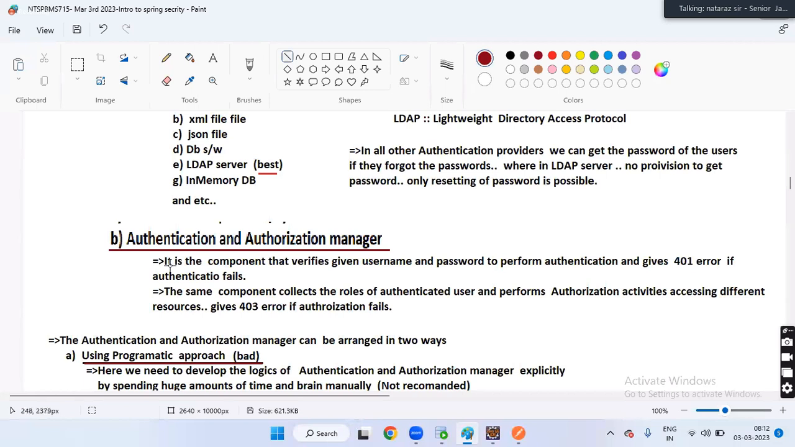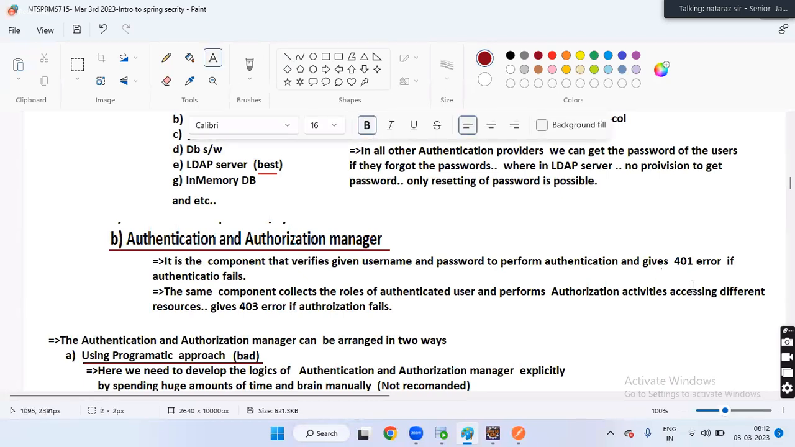Everyone getting my point? It is a component that verifies given username, password to verify authentication, and it gives 401 error if authentication fails. The same component collects the roles of the authenticated user and performs authorization activities for accessing different resources. It gives 403 error if authorization fails.